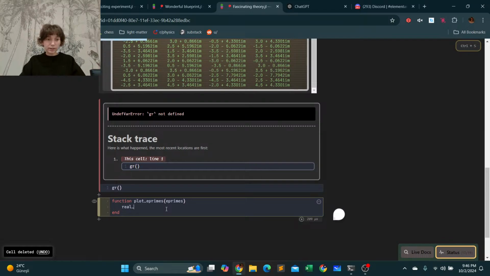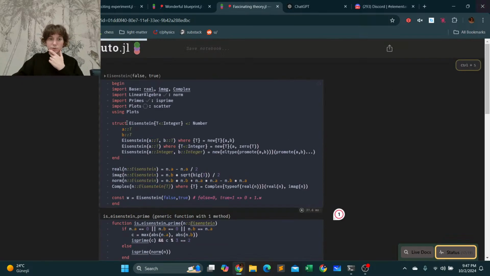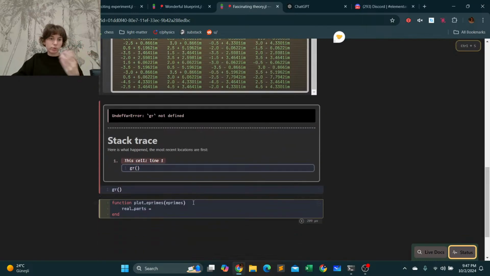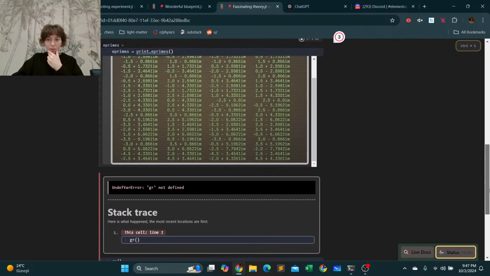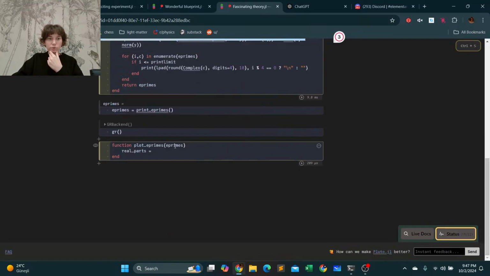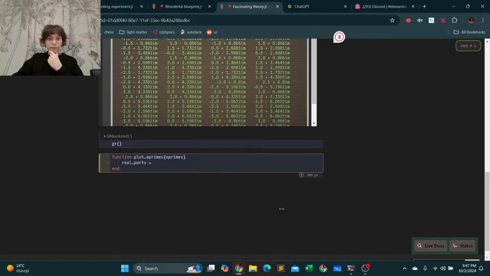Let's write our function for plotting the primes. We're going to need, like I said, real and imaginary parts. So let's first define the real parts. How are we going to be able to get the real parts? So basically, we need a function that's going to apply this overwritten function right here to elements of an Eisenstein integer, or prime, sorry, we're working with primes. We also have an e primes array, so we're just going to need to take that e primes array and apply the real overwritten function to it, right?